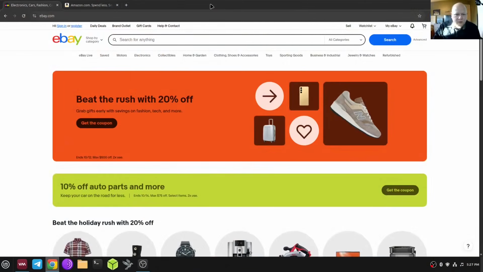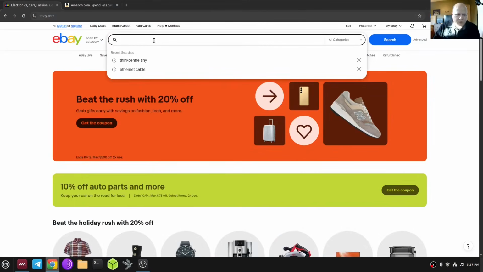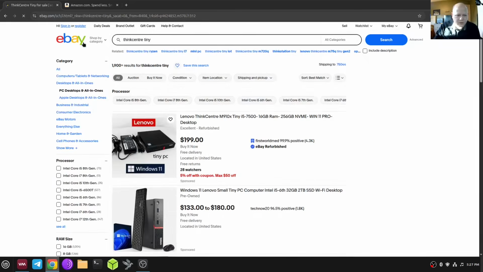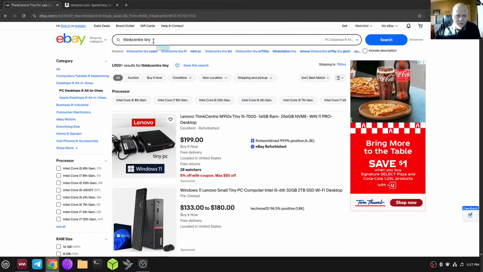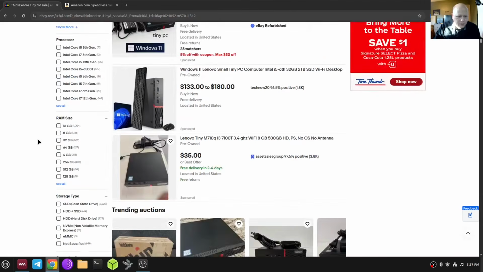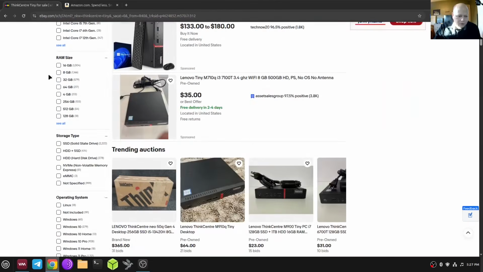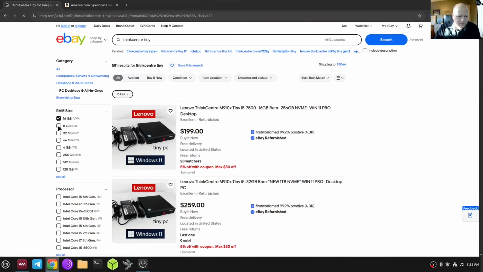Okay, the first thing we're going to get is a used or refurbished mini PC. You can usually find the best deals on the Lenovo ThinkCentre Tiny. So I would go to eBay, search for ThinkCentre Tiny, and then what you're going to do is filter your results down to devices that have either 16 or 8 gigabytes of RAM.